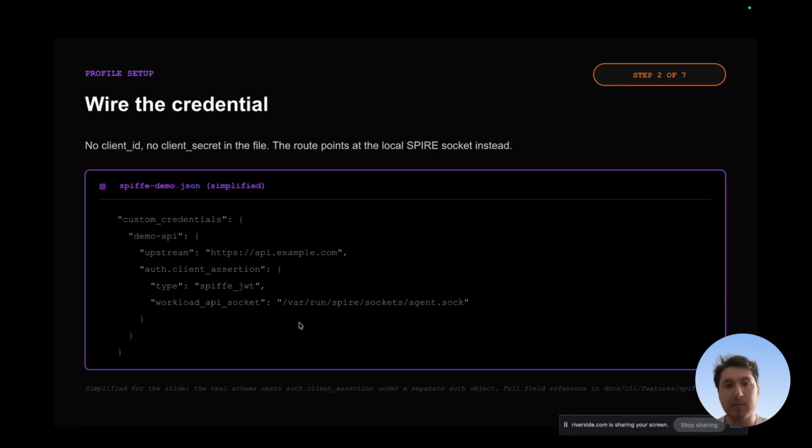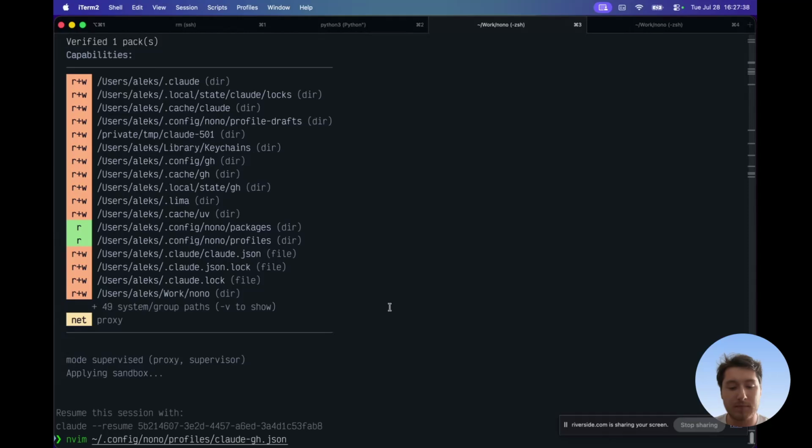So now going into SPIFFE Spire, as Sal has mentioned, she explained very well. Nono has no idea about anything regarding the authorization aspect. So it doesn't require a static credential. There is no credential within the sandbox whatsoever. In your profile, as I've shown before, you just have a new key, custom credentials. I'll actually showcase that in my terminal.